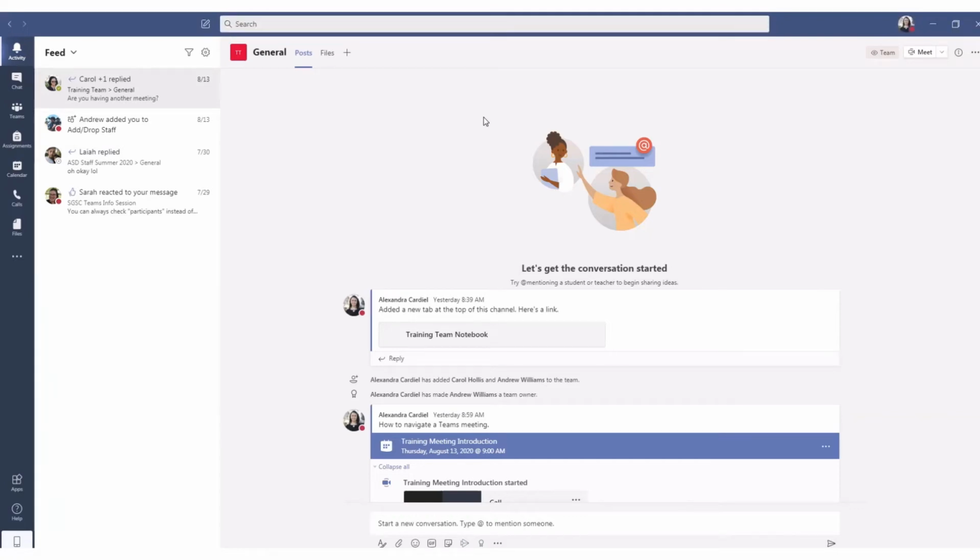Welcome everyone. In this video, I will show you how to navigate Teams using the navigation pane on the left-hand side of your screen. Here you will see under Activity any recent activity that has gone on within your teams. You can see some of these are more recent than others.